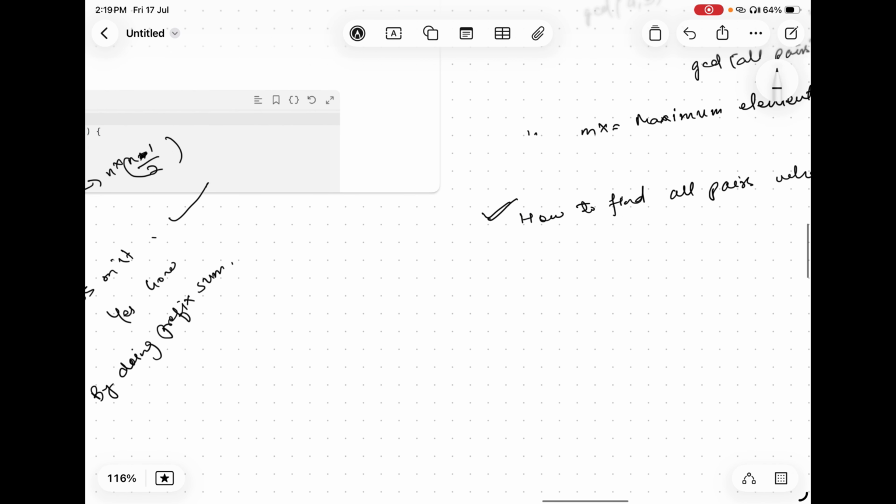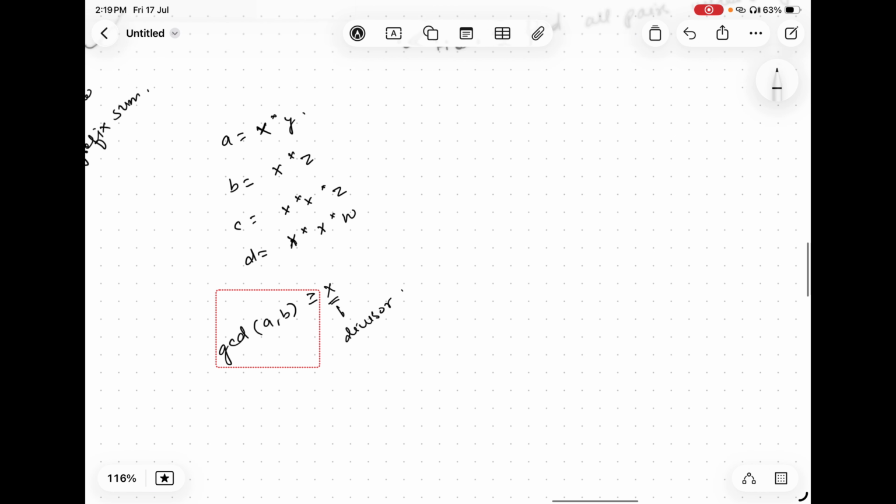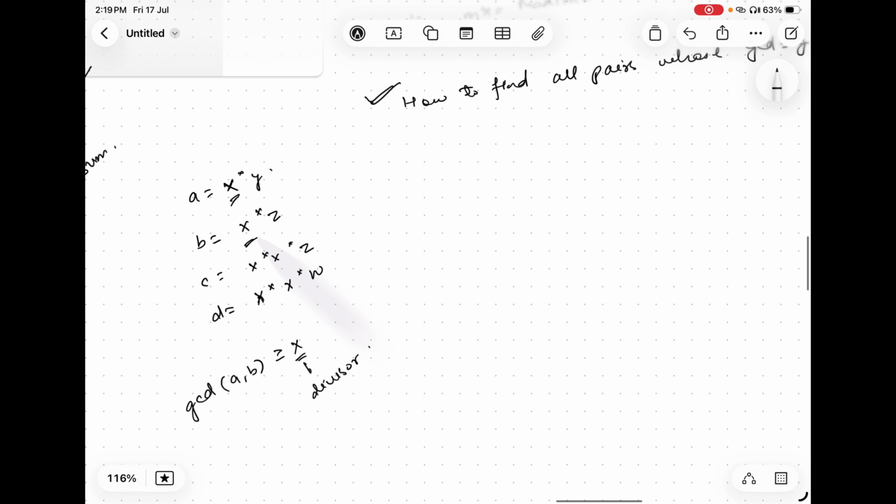Okay, now tell me one more thing. Let's say I have an element A which is x multiplied by y. I have B which is x multiplied by z. I have C which is x multiplied by x multiplied by some z. I have D which is x multiplied by x multiplied by w. If I say GCD of A comma B, this will always be greater than or equal to x and a divisor of it. Why? Both of these have a common divisor.